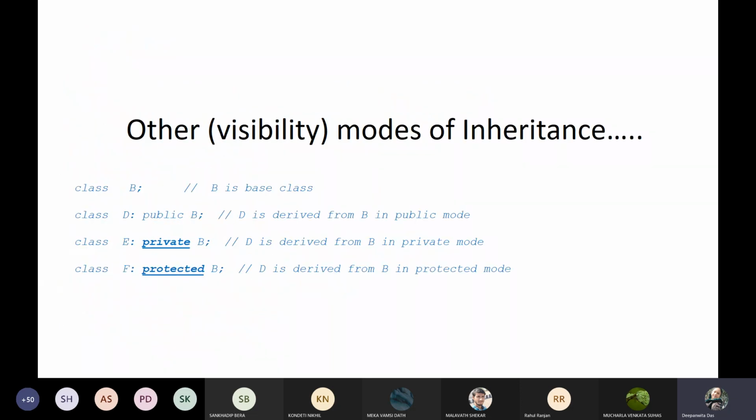So for that, let us take one example. There is a class B and we have inherited class B to create a new class D. So D is a derived class and it is derived in public mode. There is a class E which is derived as private, and another class F that is derived as protected.